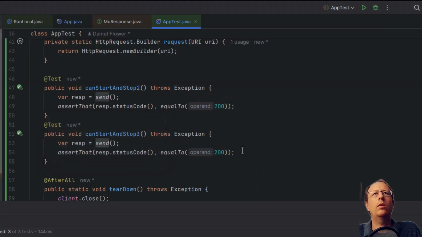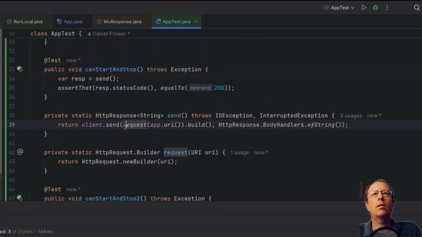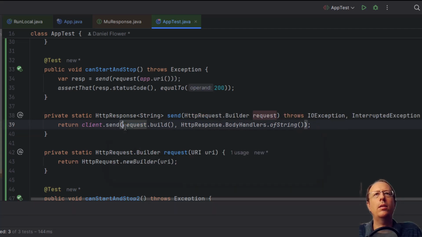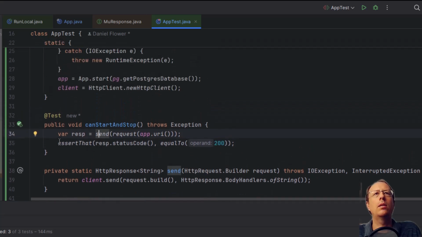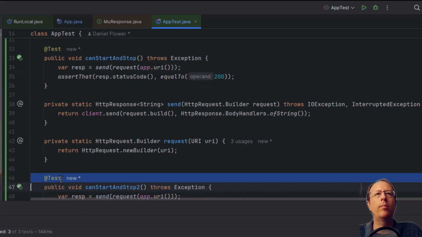Okay, let's replace all. And what we want to pass into send is the request builder. Just like this. Let's call it request, even though it is actually a builder. And now our test looks nice and simple. Okay, we're ready to start actually test driving our API design.